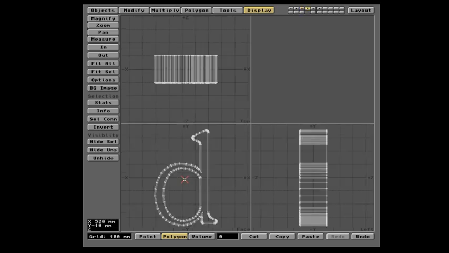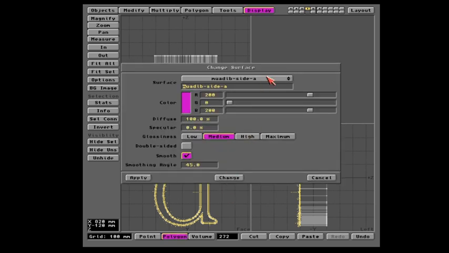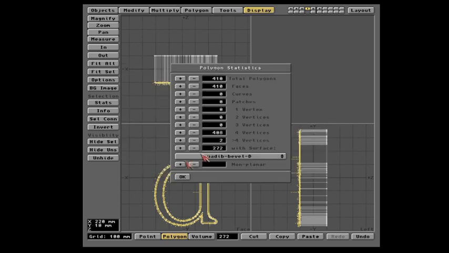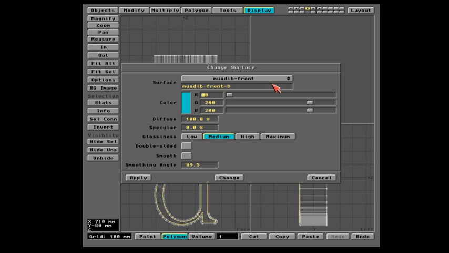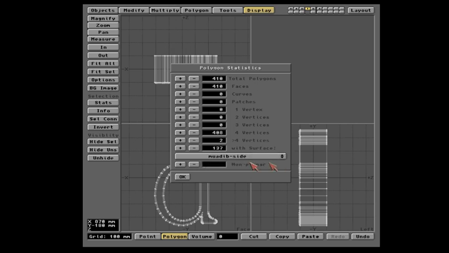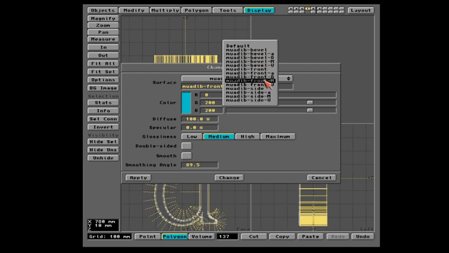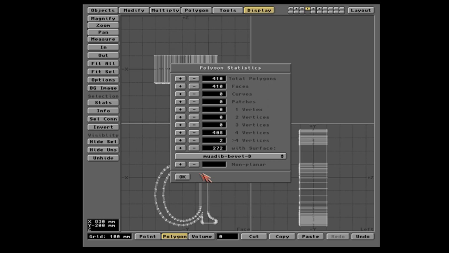Layer 4, A for focusing, W for stats, Muadib bevel selected, Q for resurfacing. Muadib bevel D. Deselecting everything. You can also click down on the right of the volume button. Muadib front selected. Q. Muadib front D. D. Left Muadib side D. D. There. Verify. Great. On it.